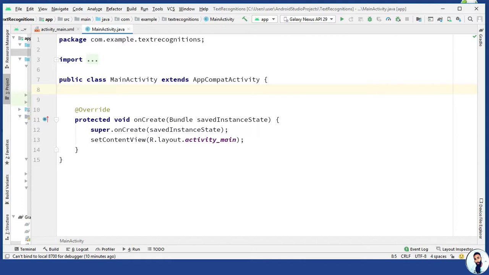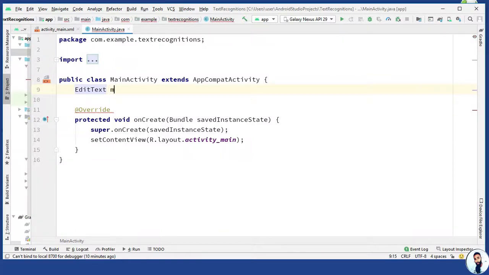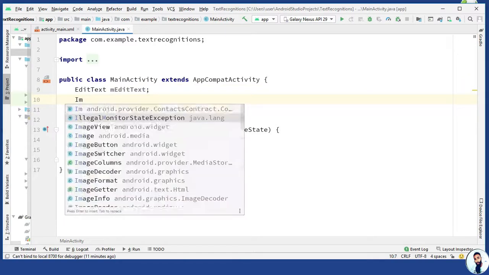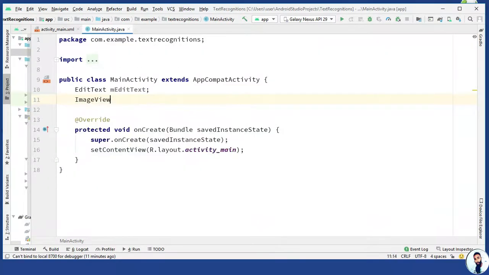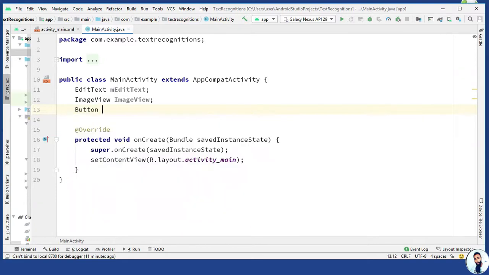We have an EditText, I will call it editText. We have an ImageView, imageView. We have a button right there, and I will call it scanButton. Initialize in the onCreate method.